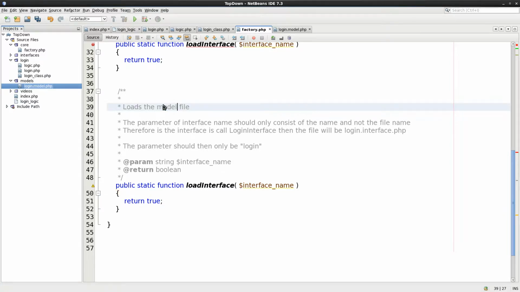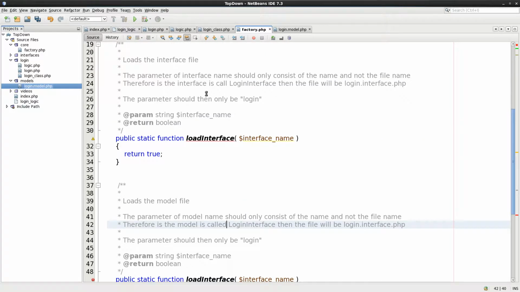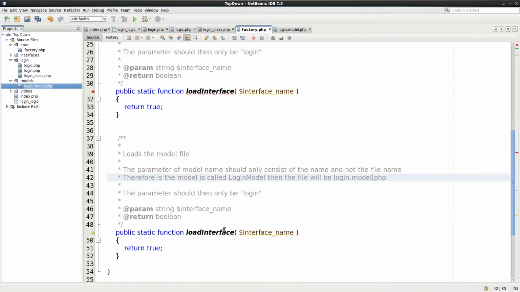factory method that loads the model file, and we change this. You can see the name, not the file. Therefore, the model is called, change that. It's called login model, and then this will be login model. The parameter should then only be login, and this is then model name, and this can go there, and load model. Okay, so that's essentially going to be loading these things.